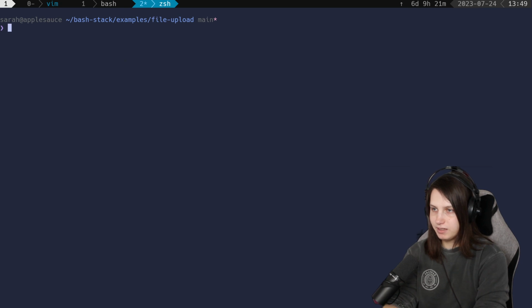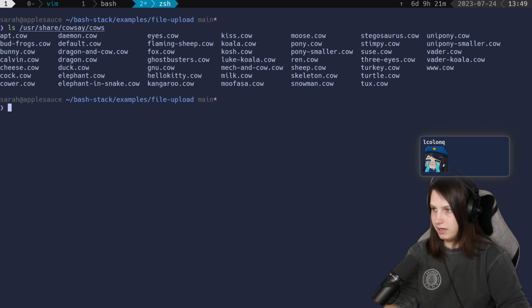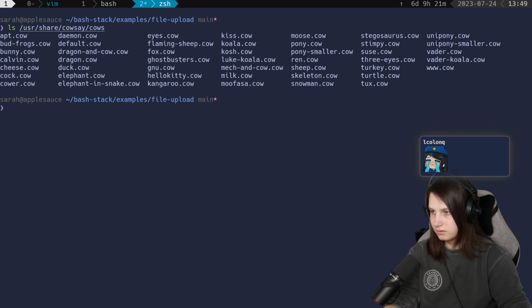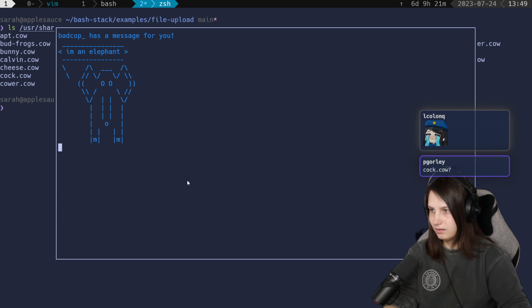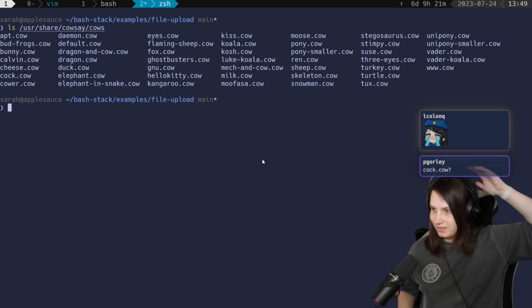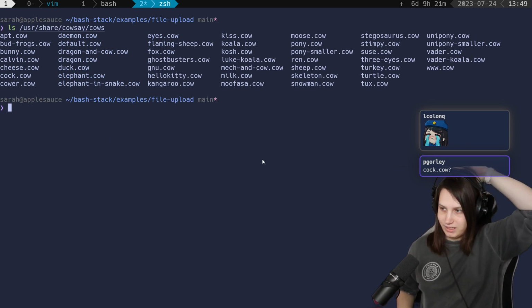Also, PSA that you can set your cow to any of these. So I could set mine to elephant. And then I can do cow say I'm an elephant. And I get an elephant. So choose your cow wisely.